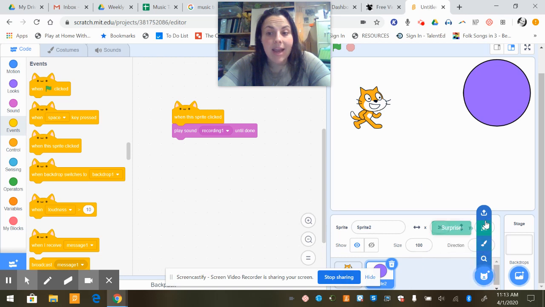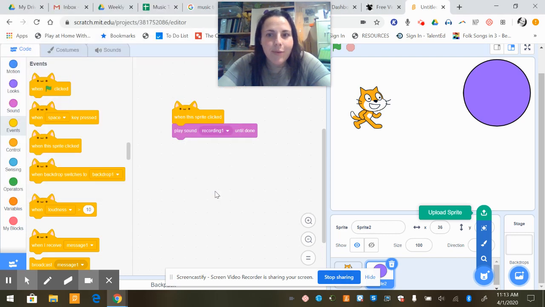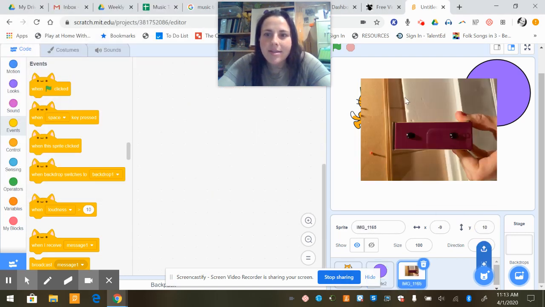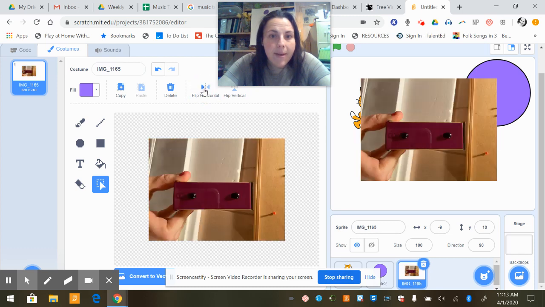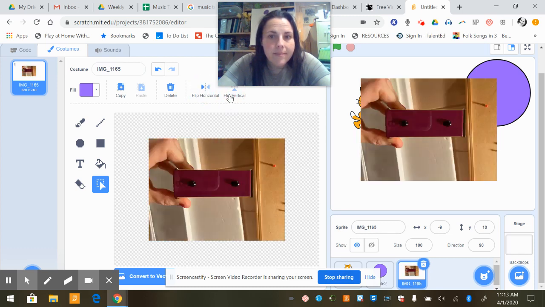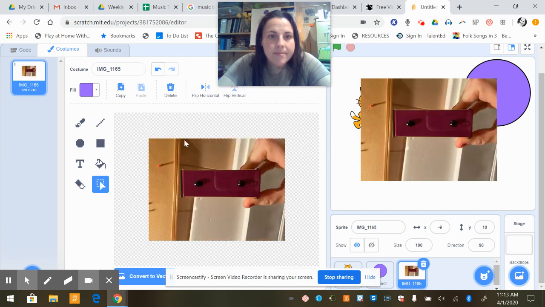So now if I'm going to add a new sprite, let's say upload, I can upload a picture. Here's a picture that I took earlier today of one of the xylophone bars before I realized you can make one. And here it is. So that's my new sprite. I'm going to click it. That'll be under costumes. And I want to edit it. So I'm going to flip it, oh, vertically. Just vertically. And I'm going to call this Xylo B.